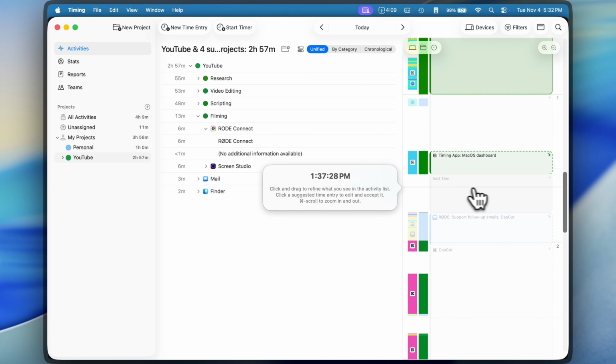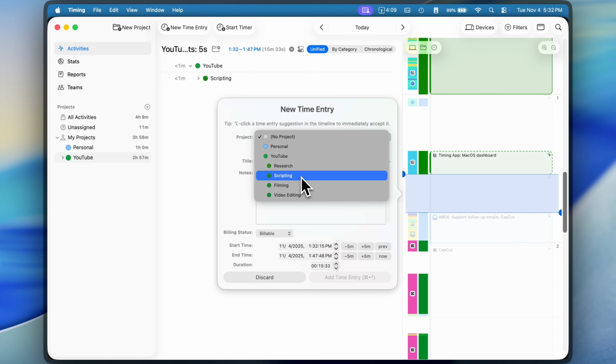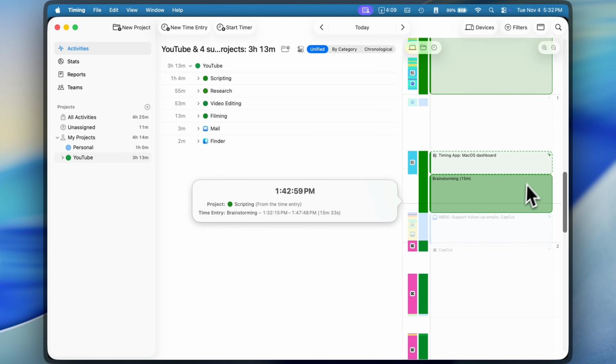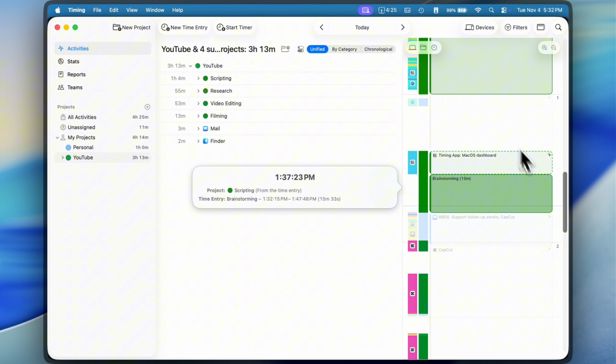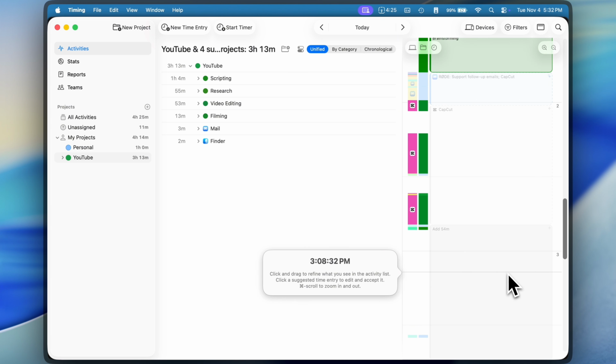That way, all of those smaller activities are summarized neatly under one project. You can also fill in gaps with manual time entries. Maybe you stepped away from your Mac for a meeting or a call, and you want to add this time to your project. You can add that in afterwards so your record stays complete. It's a simple way to make sure the full picture of your day is represented, even if you weren't at your computer the whole time.